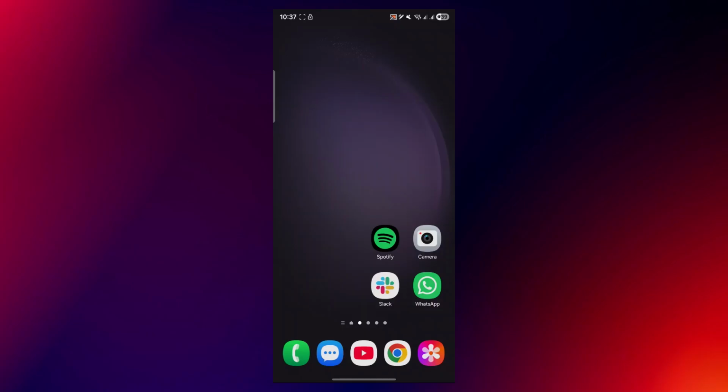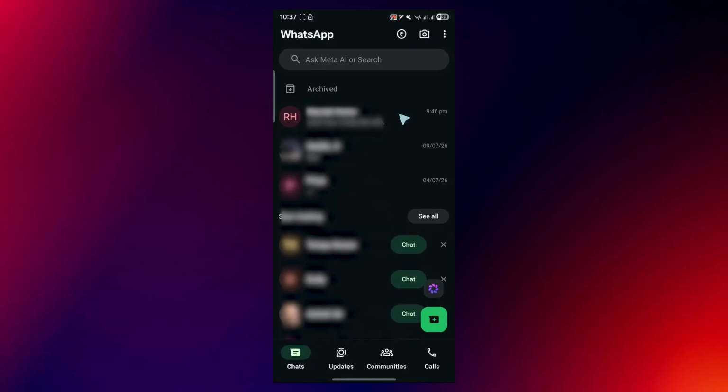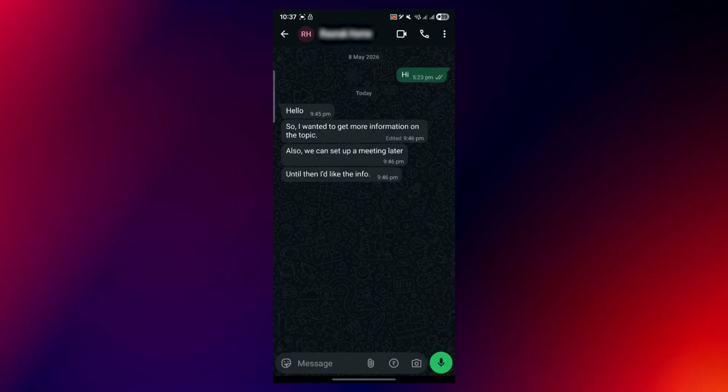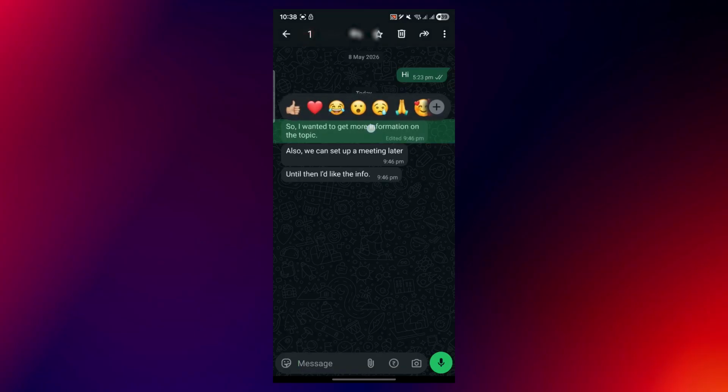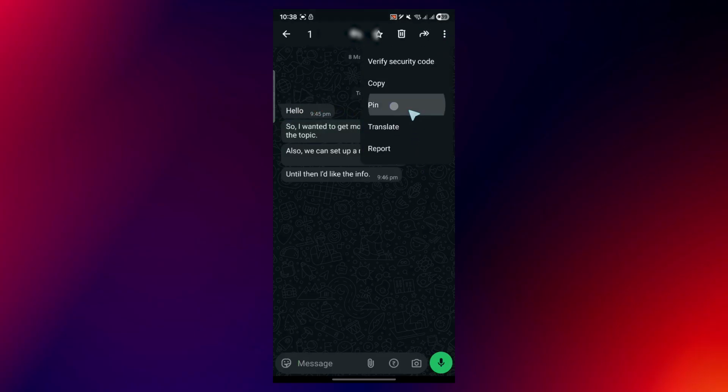So let's begin. First, open the WhatsApp application. Now, open the WhatsApp chat where you want to pin a message. Find the message that you want to pin, then long press on the message until it gets selected. And you see a toolbar appears at the top. Simply click on the three-dotted icon in the top right and click Pin option.